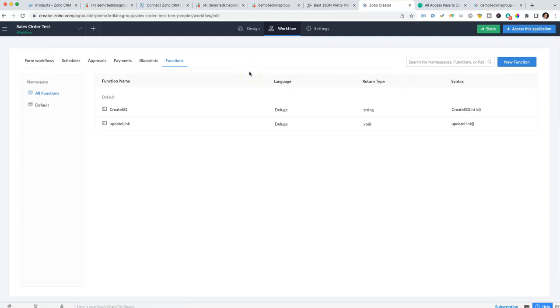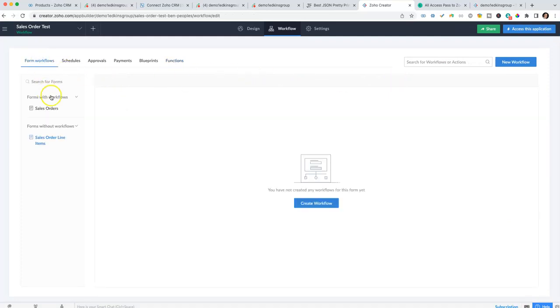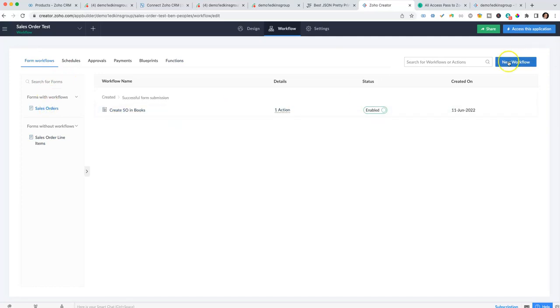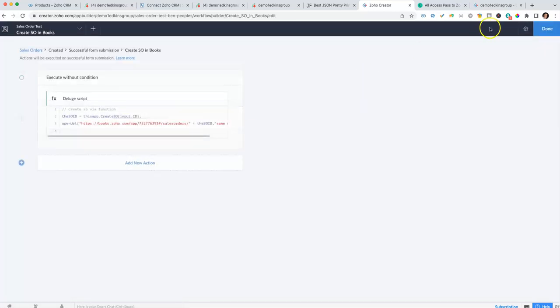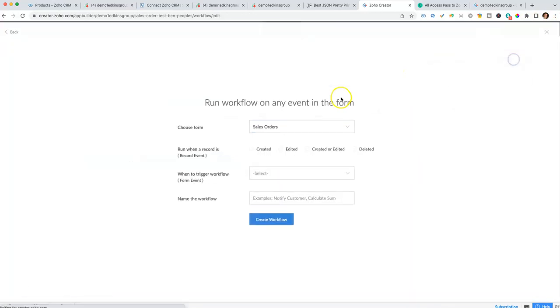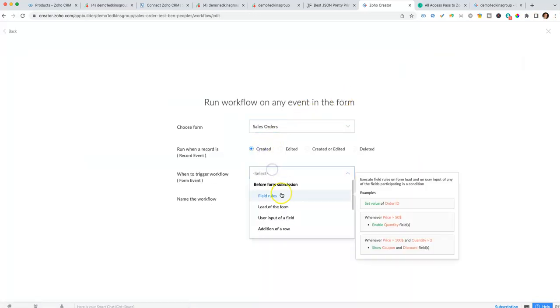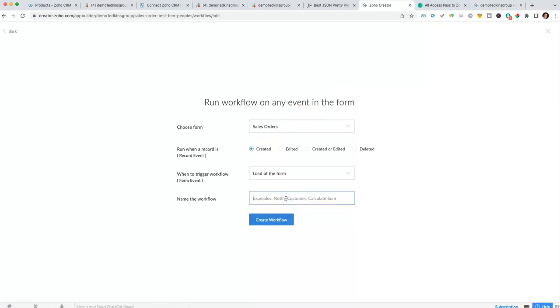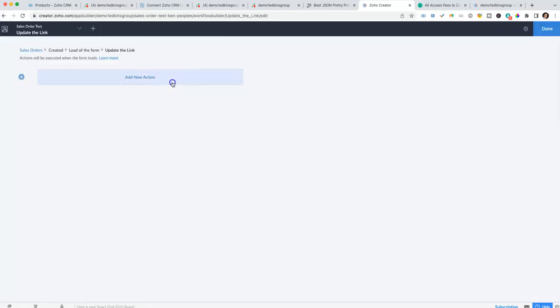Now what we're going to do is call that function when a sales order, let's see. I guess I could piggyback this. Now what we can do is when that form loads, pull in that information. So this is going to cause an error if you put this in and there are no parameters to be able to pull the ticket ID. It's going to give an error, but let's update the link. So let's create the workflow.